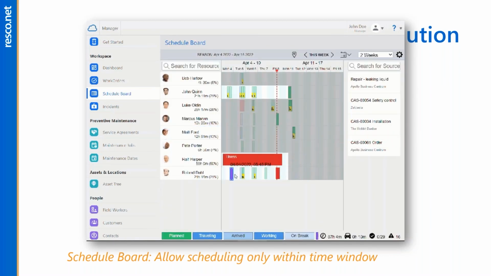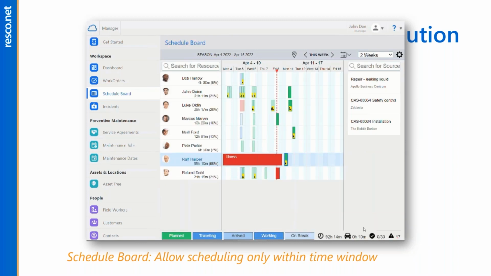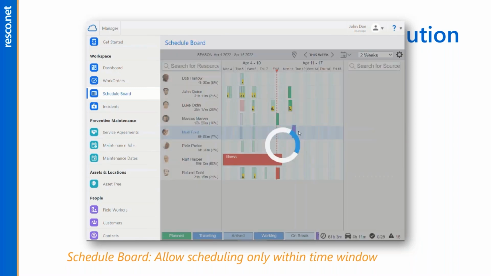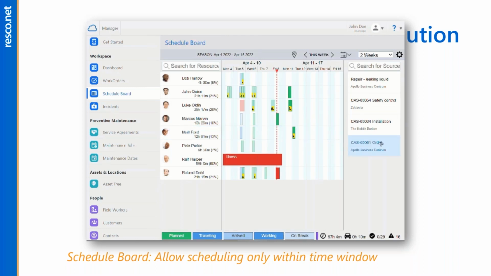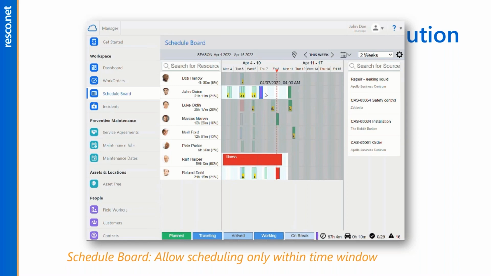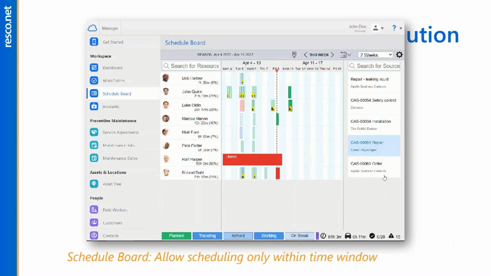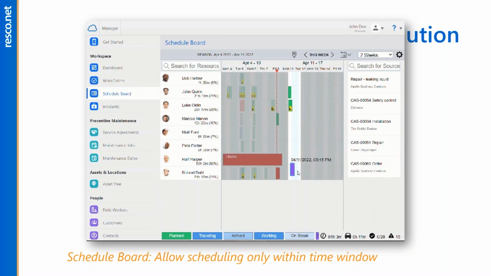As you can see, if I just pick up some work order with a predefined preferred time frame, it's only allowing me to schedule within that time frame. Also visually, as you can see, there is a small gap where I can schedule it. I cannot schedule it outside it. Or, for example, there can be a work order or any kind of schedulable source with only the end date defined. So basically, for example, I would like to finish the work by the end of the month. So it's also visually shown on the schedule board.